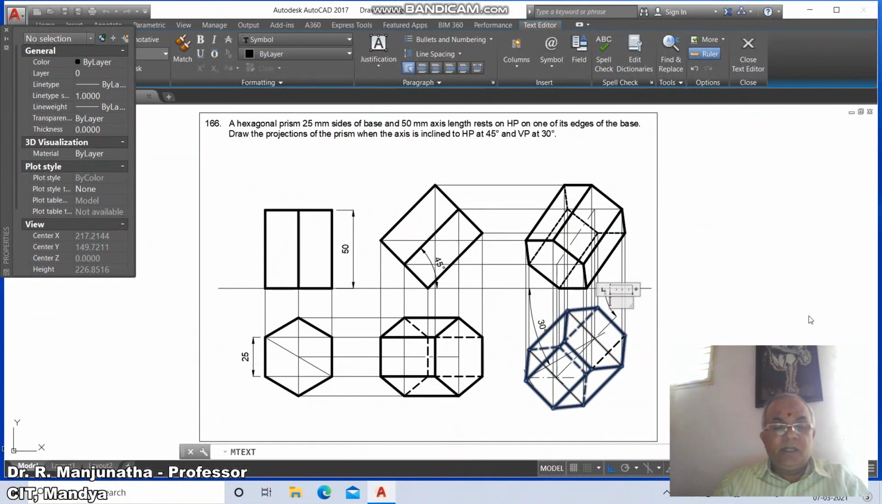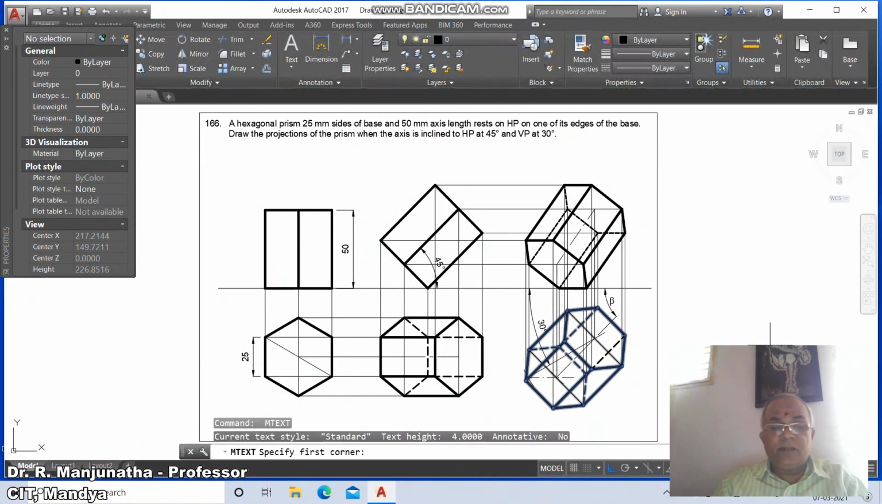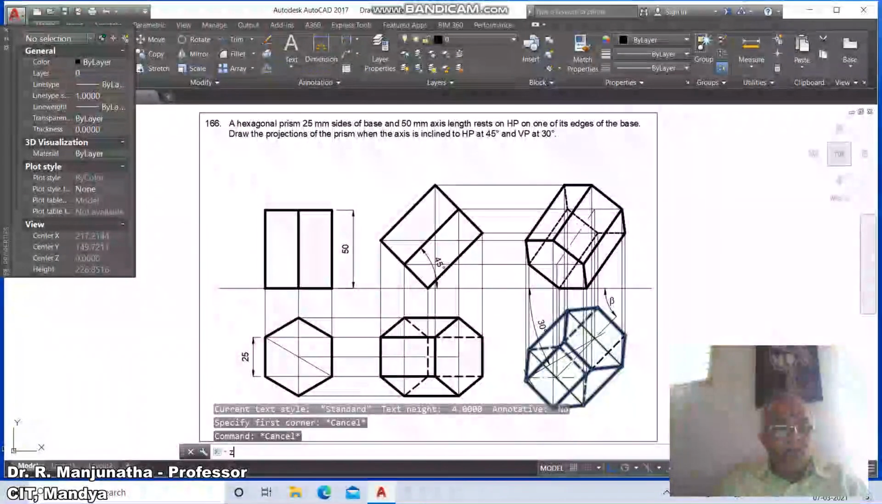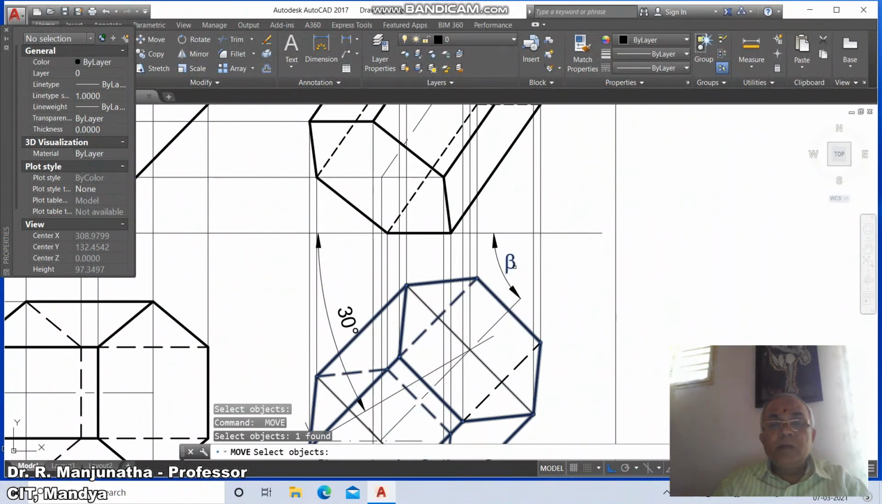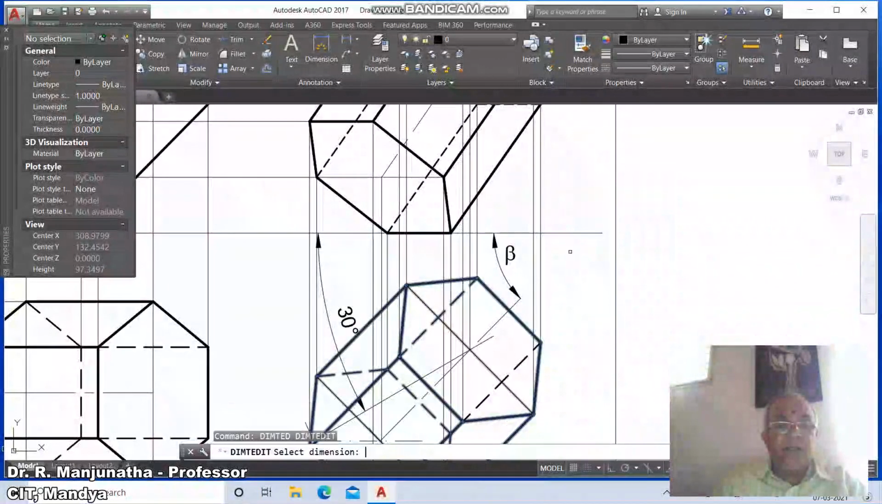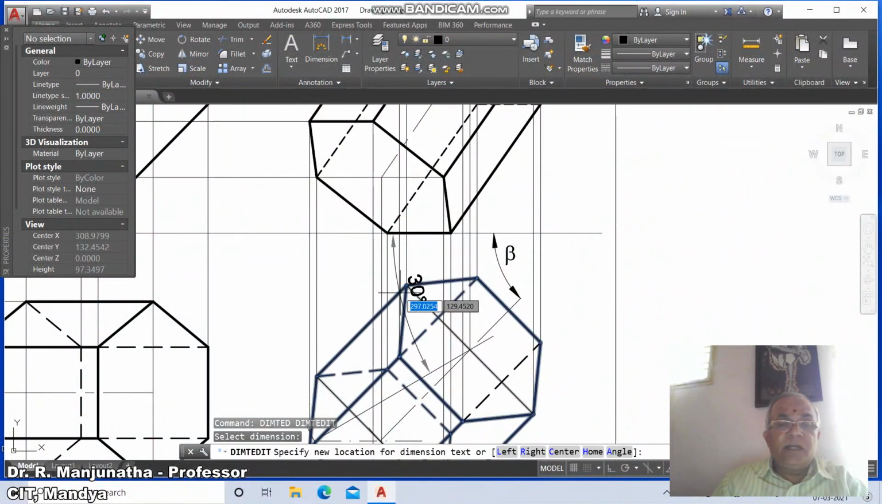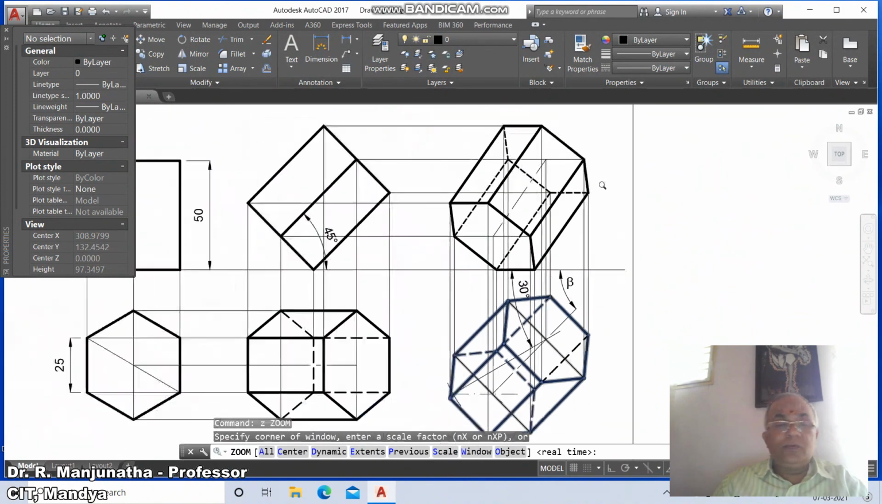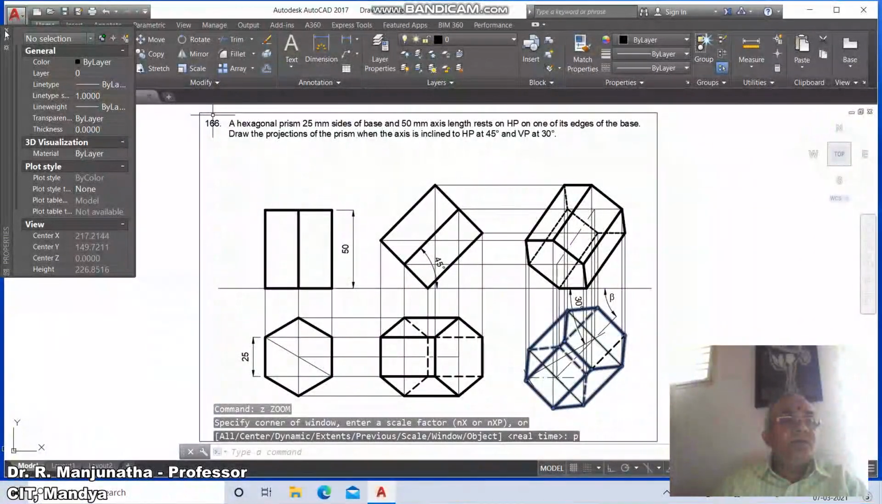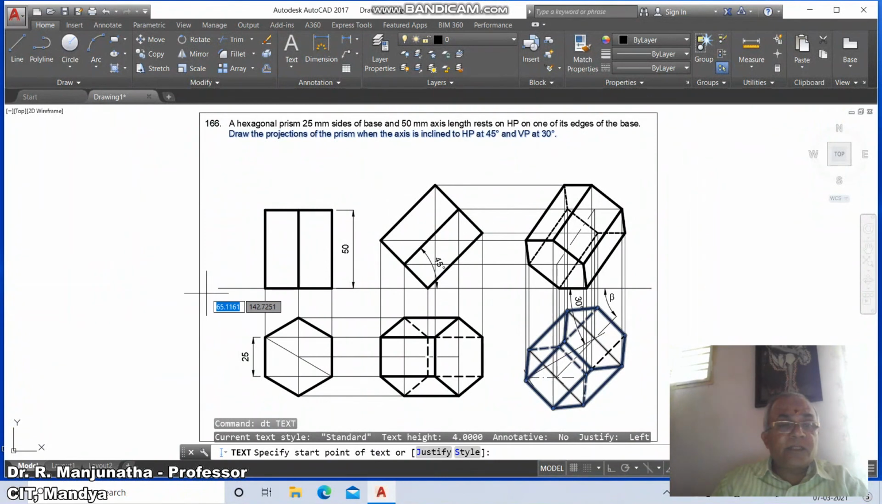Select symbol and type small letter b, which is beta. Then go to zoom, zoom window, take this move, select this and keep it here, which are the auto mode, dim. Select this and you take it here. Once you do that, then go to zoom previous, and then you switch on this.